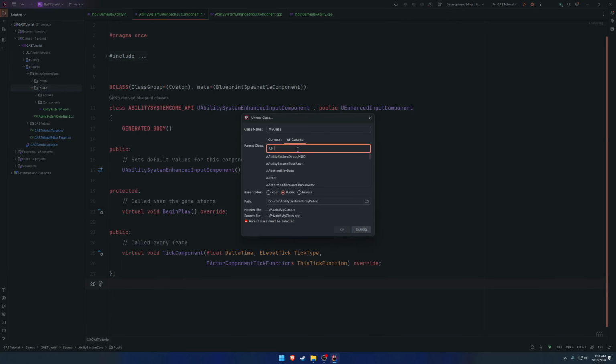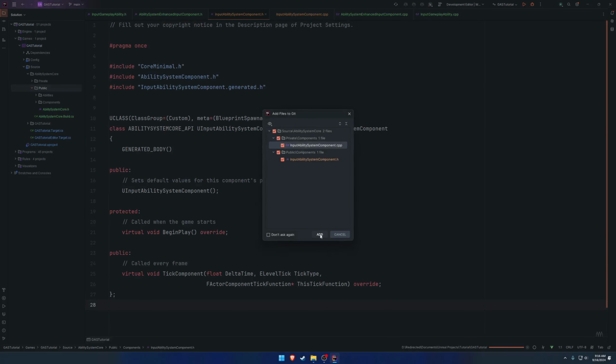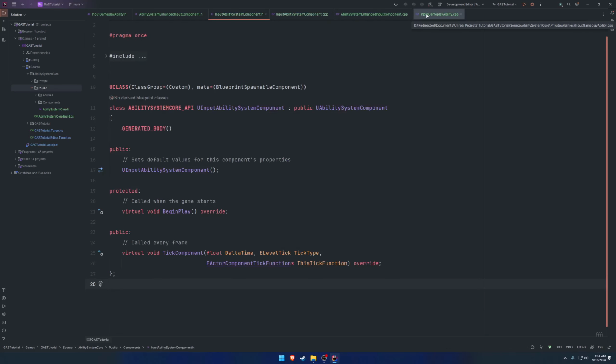And we need the ability system component, like so. Likewise, it's also going to go under the components folder. And we're going to call this one kind of so what we did with the gameplay ability. So we're just going to do input ability system component. And hopefully that'll be a strong enough indication as to what it is for.